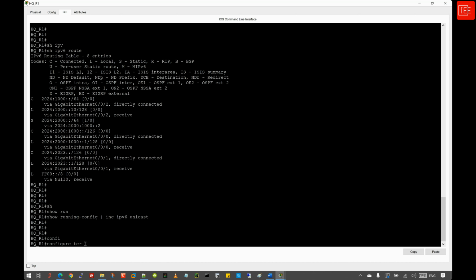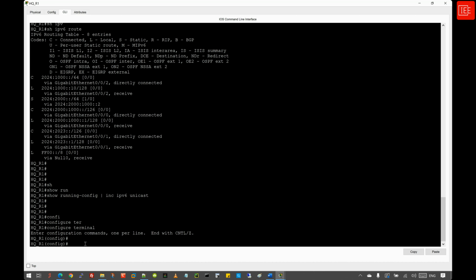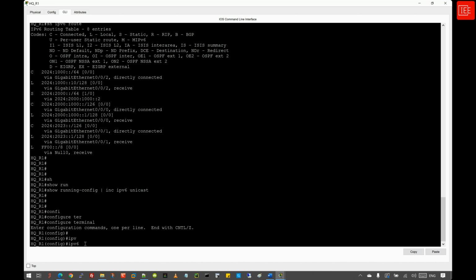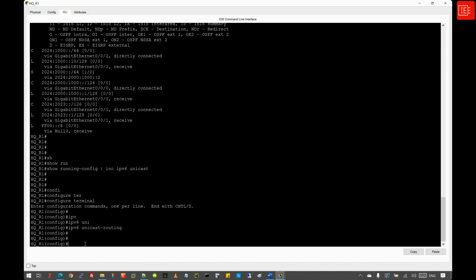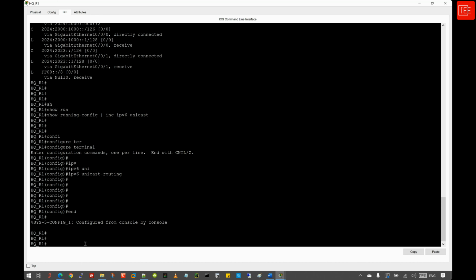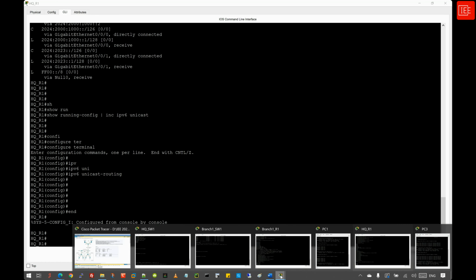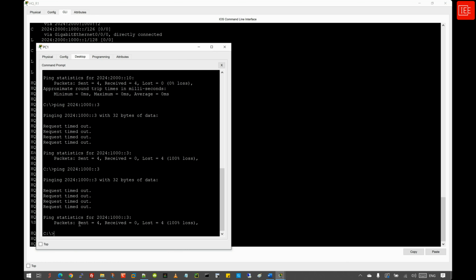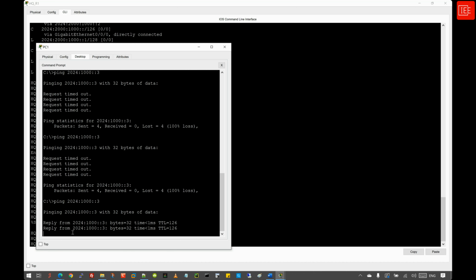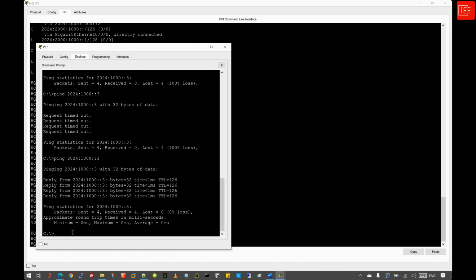So I'm gonna go to configure terminal and I would say IPv6 unicast-routing. And now let's go back quickly to PC1 and try to initiate that command again, or ping again. And now you can see that there is connectivity and reachability.